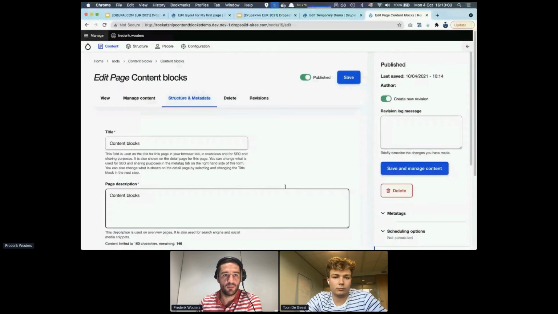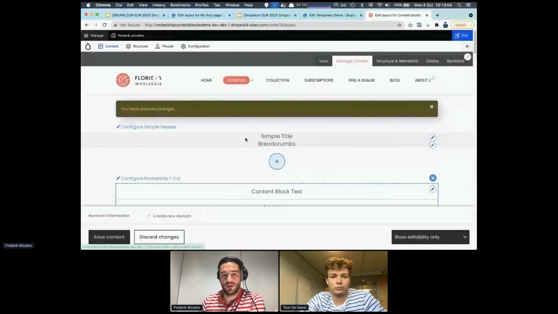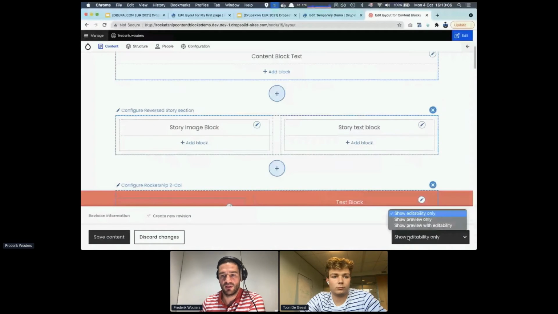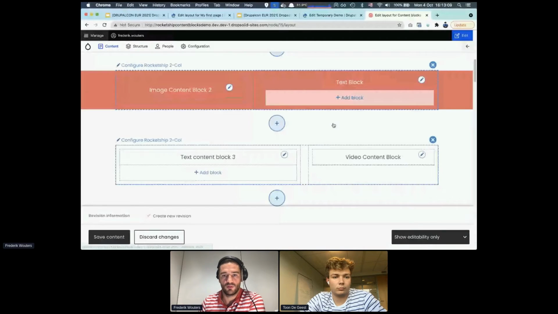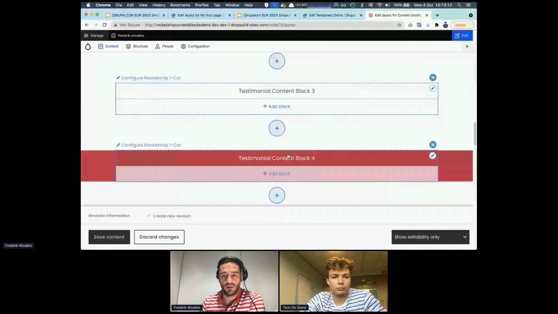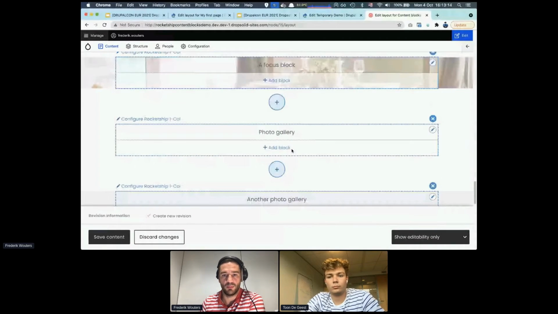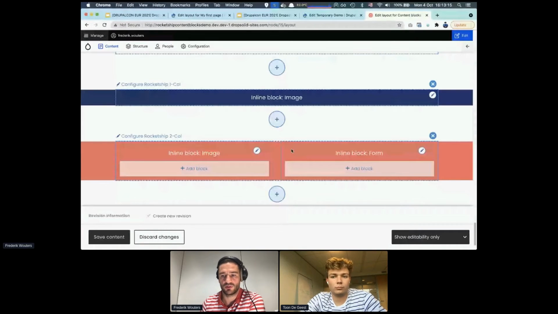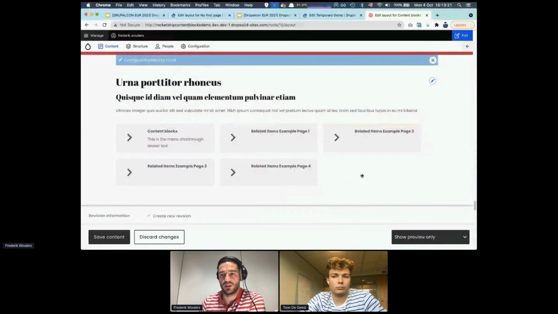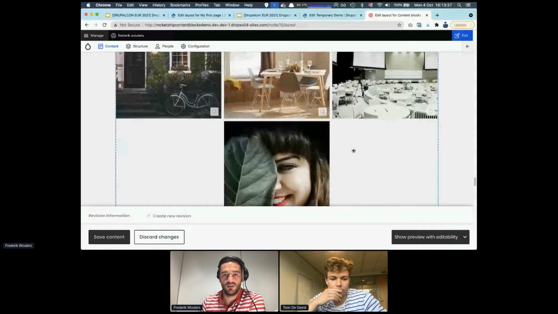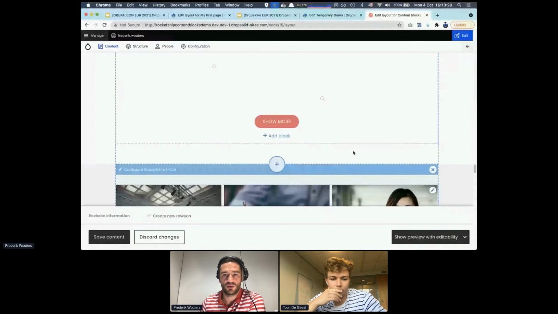Everybody knows this. But then we have the manage content where we allow for the more visual way. And you see here immediately, this is like the classical Drupal way of editing, only the editability. I'm going to scroll down just to show. But if you then do preview only, then you can see how it looks for you. And if you do preview with editability, then you have the combination of how you can edit your content with the structure of the page.